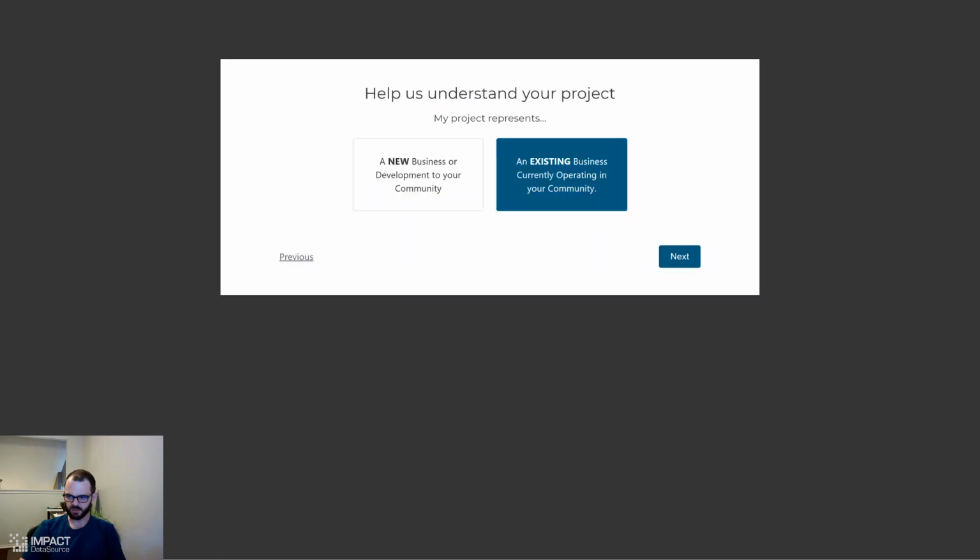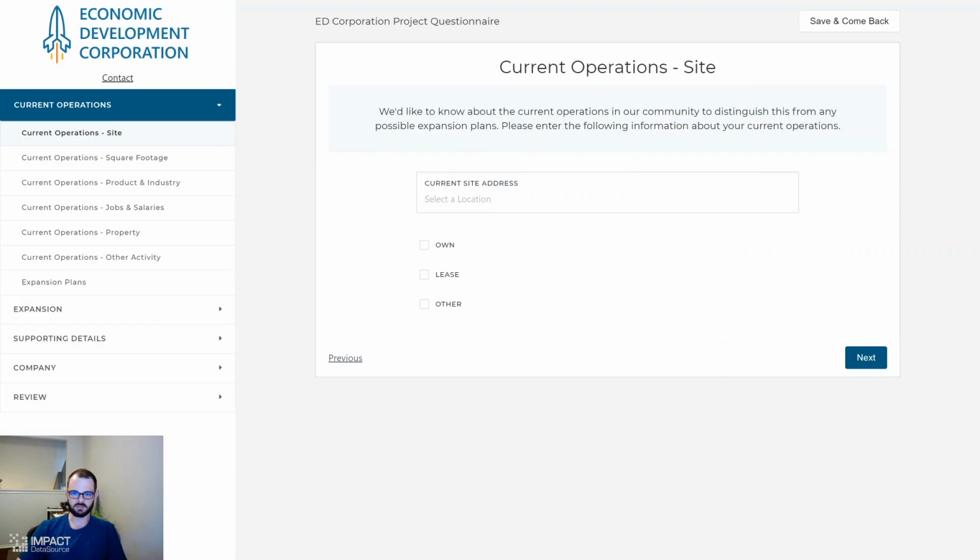Now, one of the first questions we're going to ask, to help with what the data form should be including, is whether their project represents a new business or an existing business. They'll make that selection, and then we'll be able to determine if we need to ask about current operations or if we just go straight into tell us about your project. So this is kind of what it looks like.